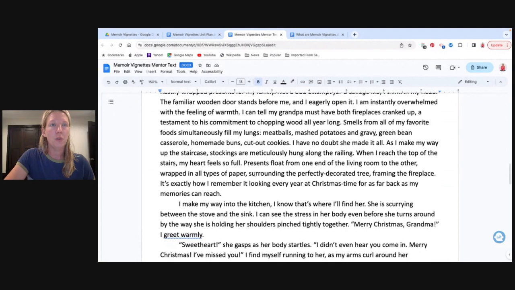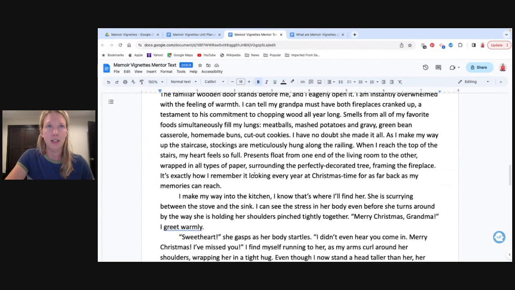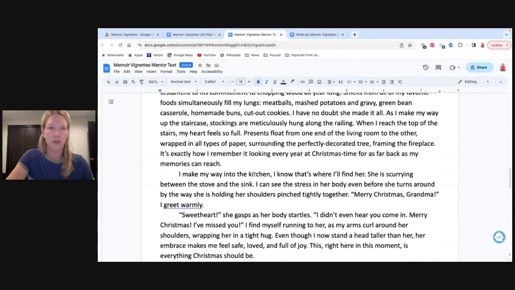I am instantly overwhelmed with the feeling of warmth. I can tell my grandpa must have both fireplaces cranked up, a testament to his commitment to chopping wood all year long. Smells from all my favorite foods simultaneously fill my lungs. Meatballs, mashed potatoes and gravy, green bean casserole, homemade buns, cut-out cookies. I have no doubt she made it all.